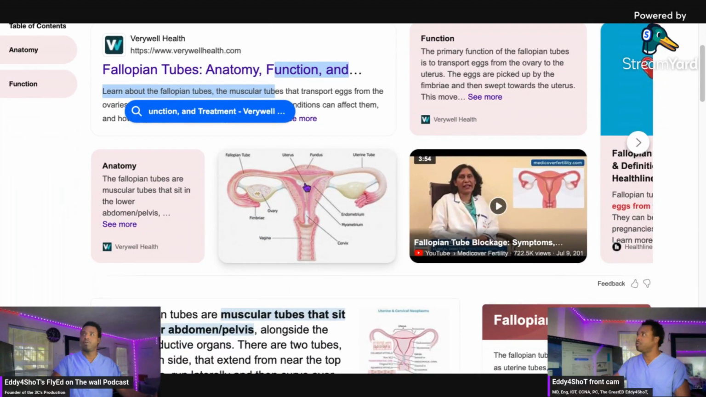All right, so this is the fallopian tube. These little tubes right here, these are the fallopian tubes. So they lead into the body of the uterus, which is right here.